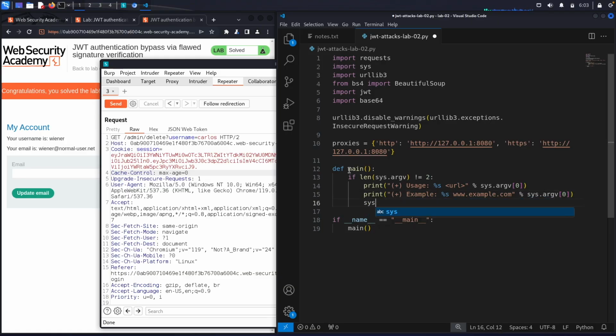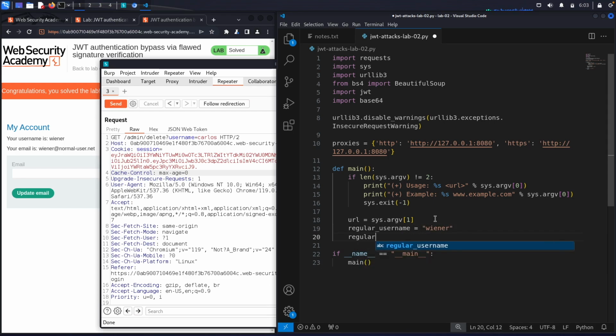Now, the user did run it incorrectly, and so we're just going to exit the script. All right, so you enter this clause if the user runs the script incorrectly. If the user does run the script correctly, we're going to create a variable called url and set the variable equal to the second command line argument. And then we're going to say regular username is equal to the username that we were given, and regular password is equal to the password that we were given.